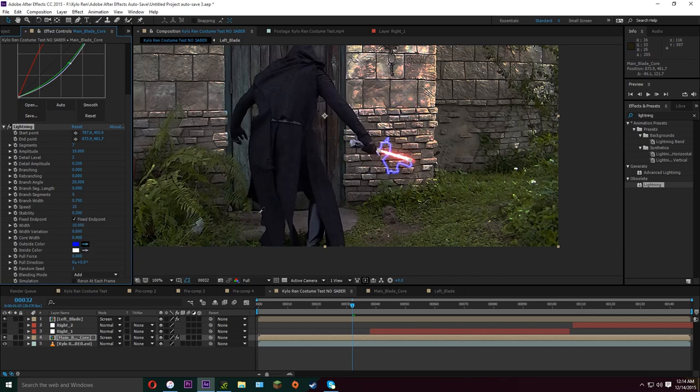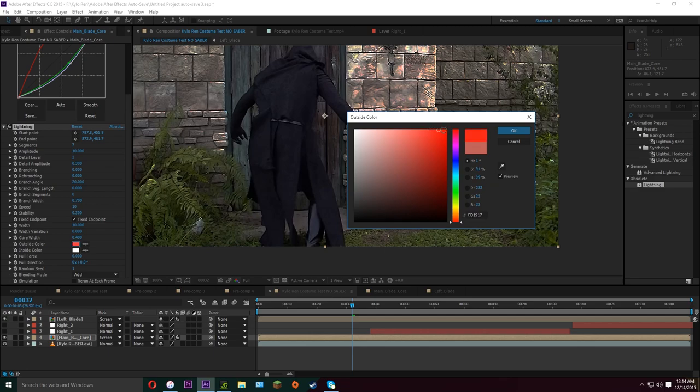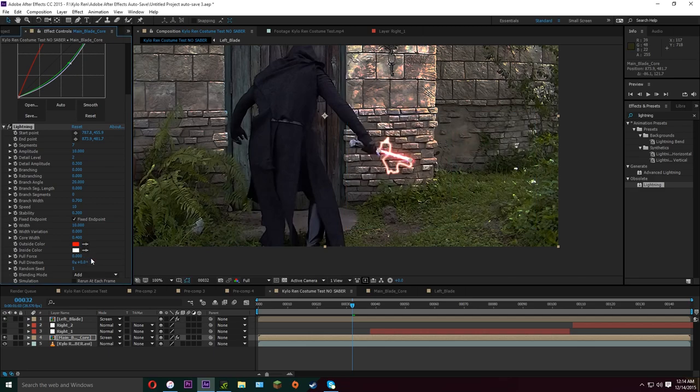Alright, then you need to get the outside color to be that same red. So let's make this more of a pure red. And then you need to bring down the segments to about 3 and bring down the amplitude to what I seem to like, which was 1. 1 really worked for me, and the detail level up to 8. Alright, then of course you want to mess with the width, but you want to do all that later.